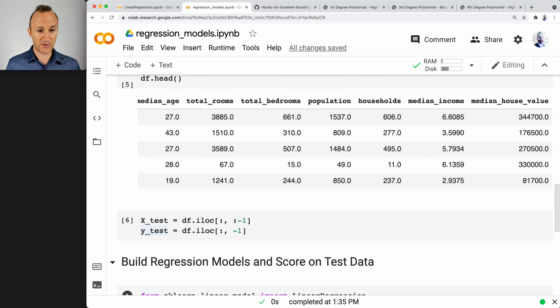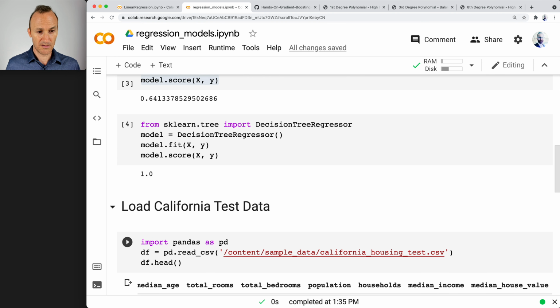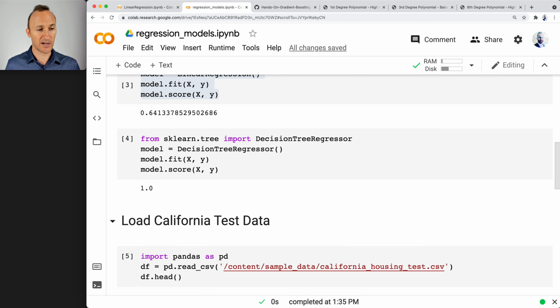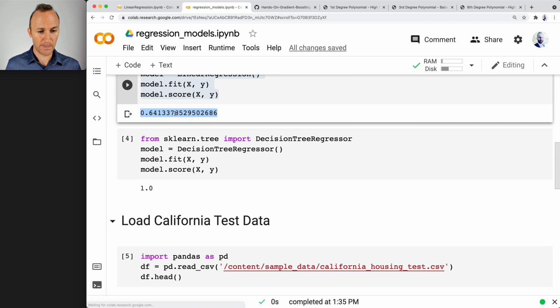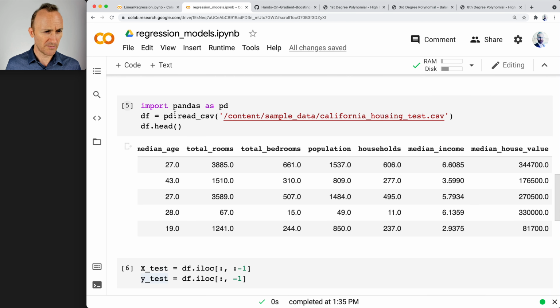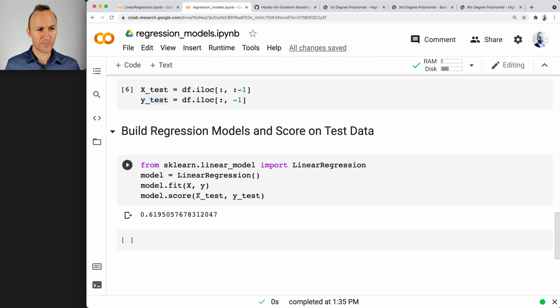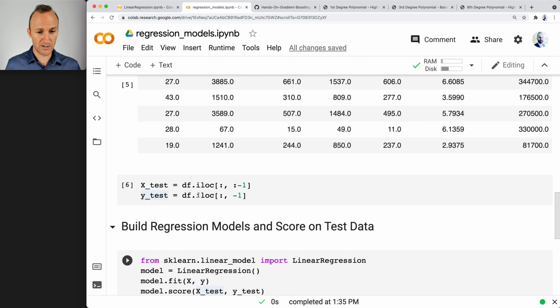0.6195. If you go back up and compare, it's a little less, right? It's a little less, okay? Similar, but a little less. So, okay, before I say anything, let's try it with the decision tree regressor now.